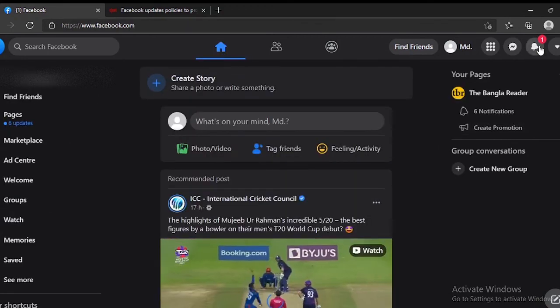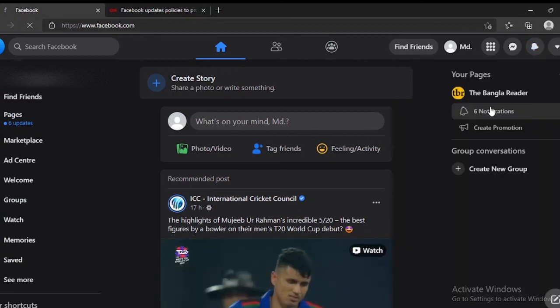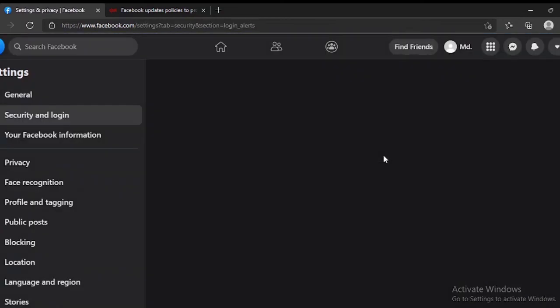So you see how you can actually turn on the feature and protect your Facebook.